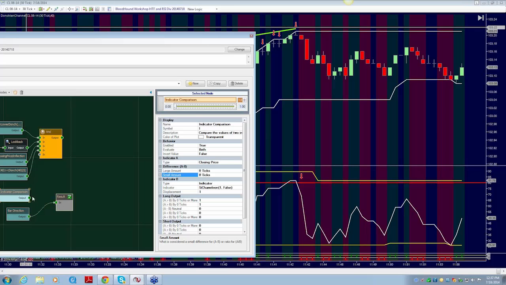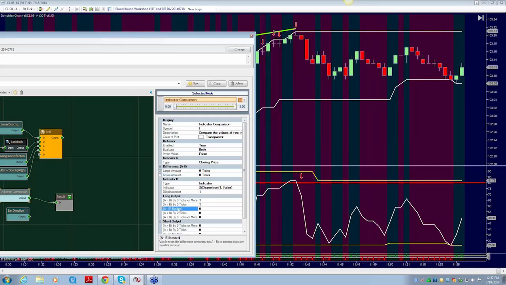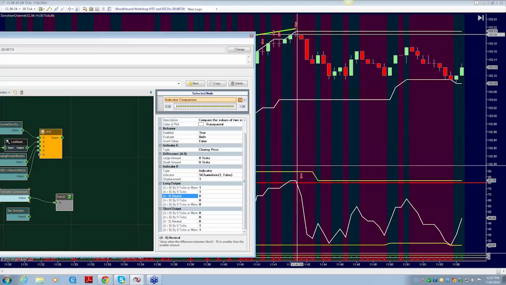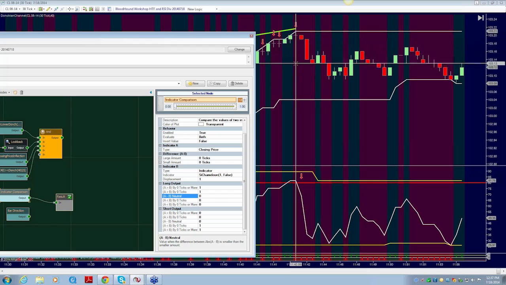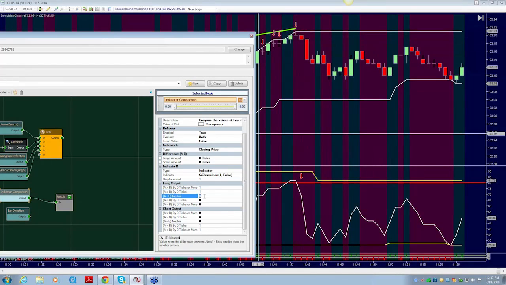All right, so for some reason, without even having this neutral amount selected, it's showing us when the current close is equal to the previous close. What we want to see is both a long and a short output when the current close is equal to the close 1 bar ago. So in order to do that, we set this here to 1. And remember, the small amount here corresponds to this neutral, the one above it, and the one below it.